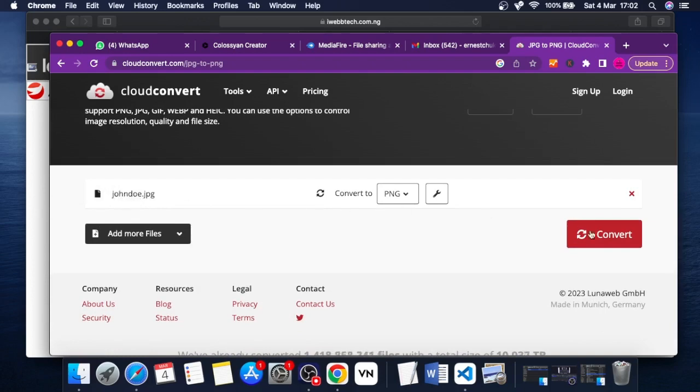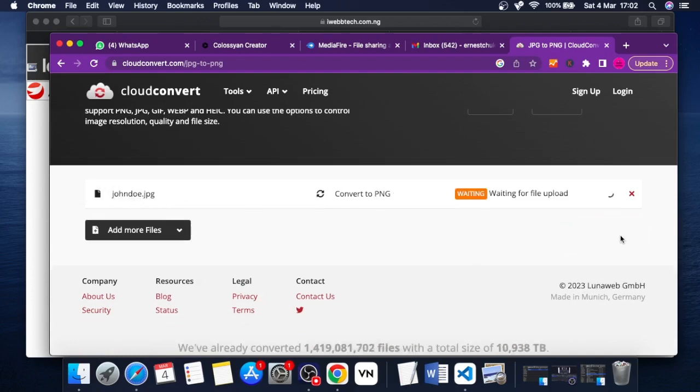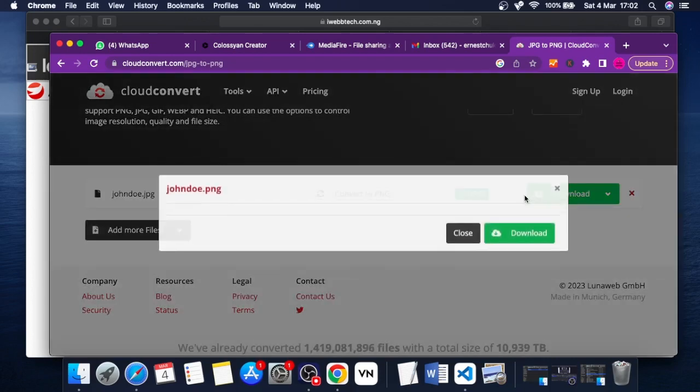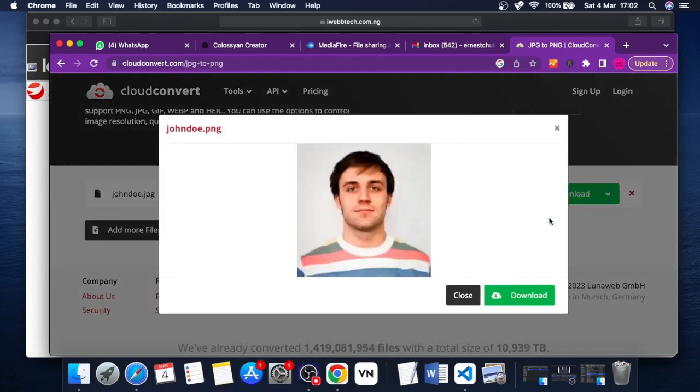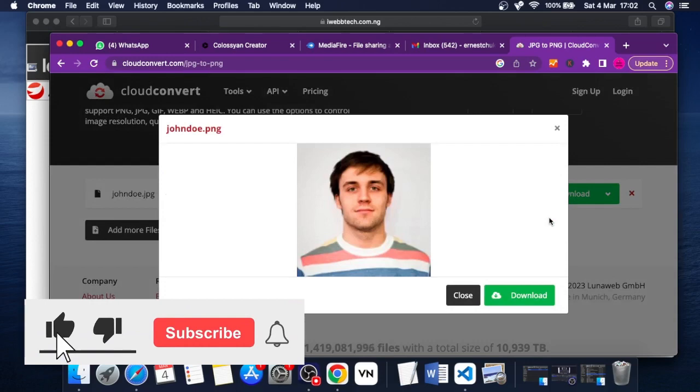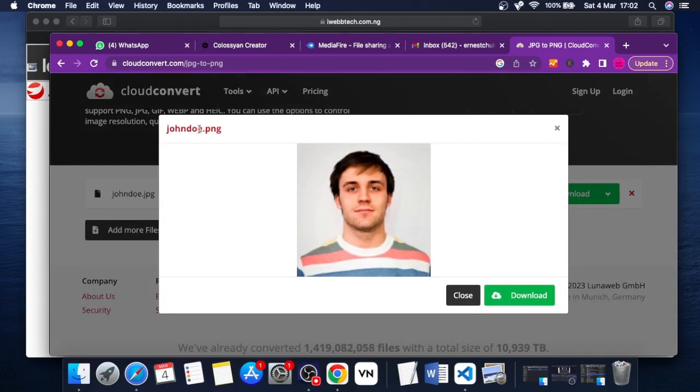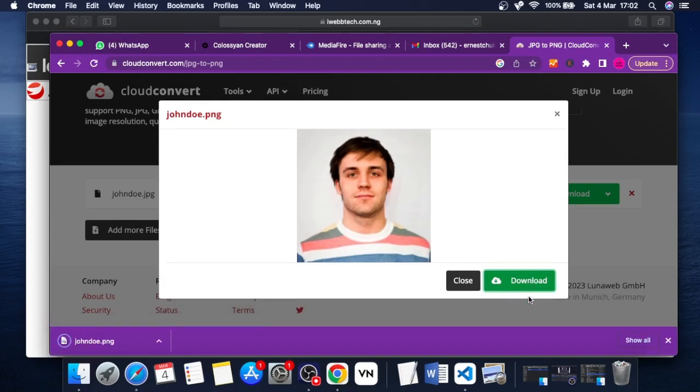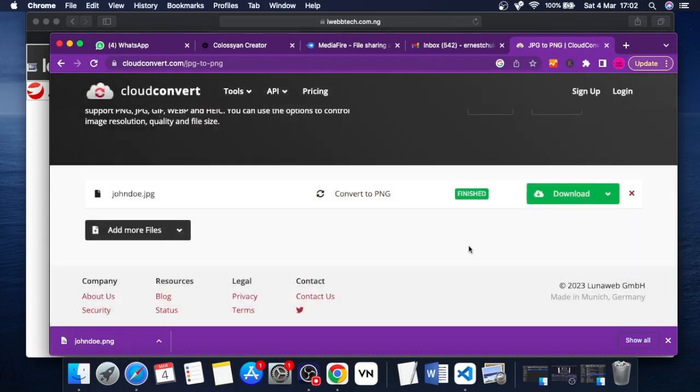So click on convert, and each of these tools, they have similar interfaces and they work in a similar manner. Do you understand? So you can see it has already converted johndoe.jpg to johndoe.png. You can see that, right? So just click download, and you will notice that you have successfully downloaded it, and you now have the file as a png file. So guys, that is how to convert your file from any extension to another extension.